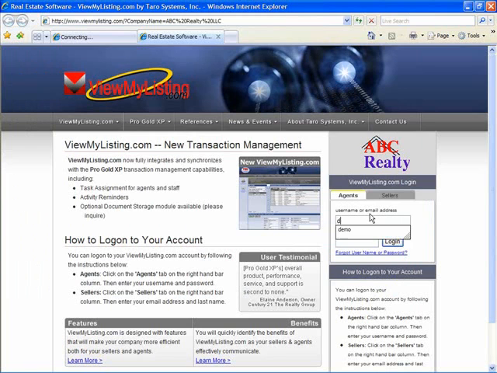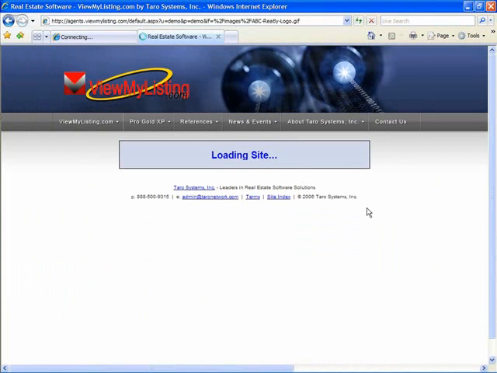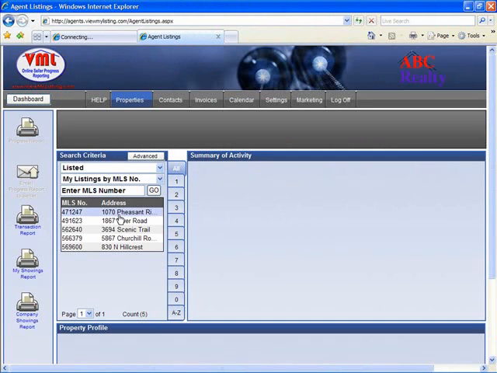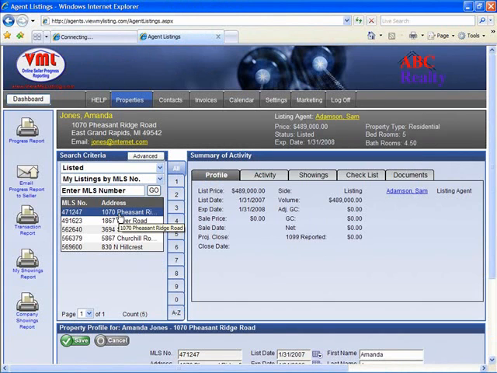Properties in ViewMyListing.com. ViewMyListing.com gives agents the ability to manage property information, showings, task items, and documents. Each time an agent logs into ViewMyListing.com, they are brought directly into the Properties tab.